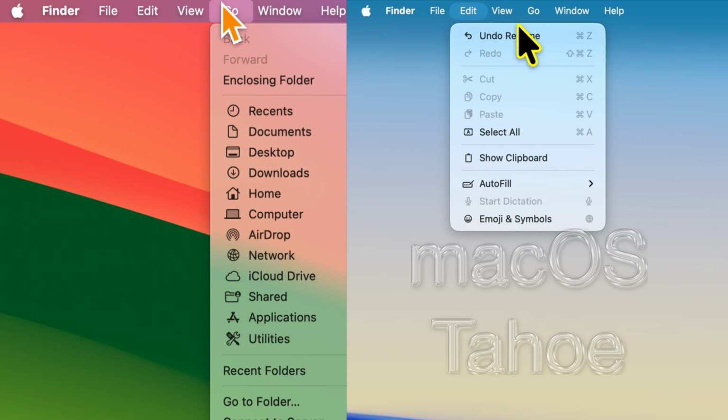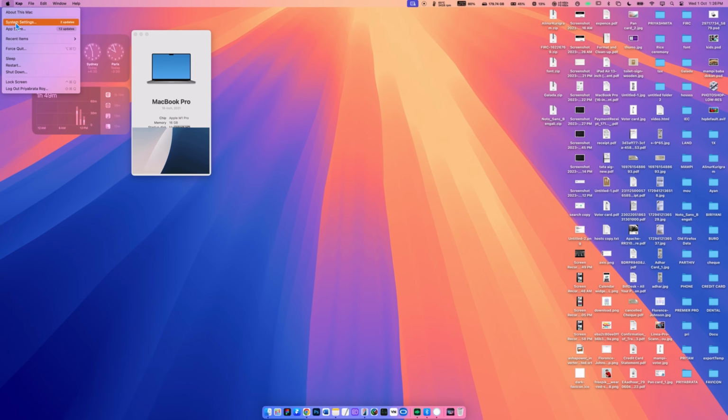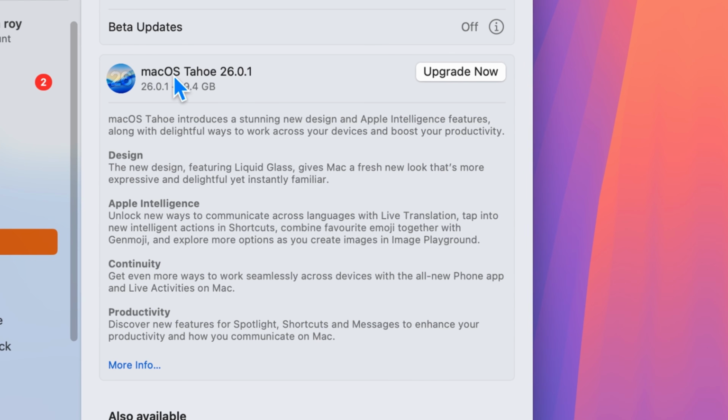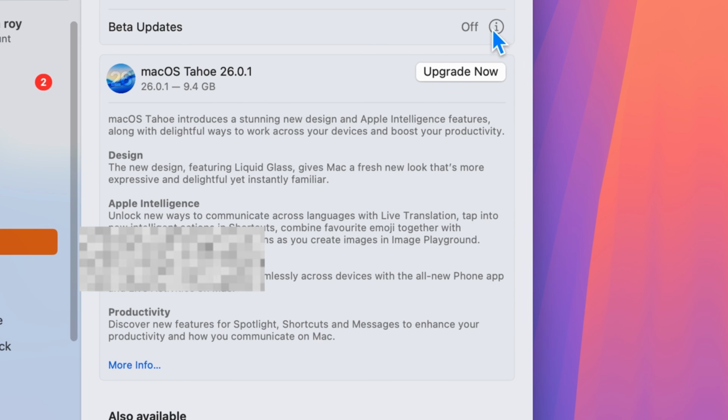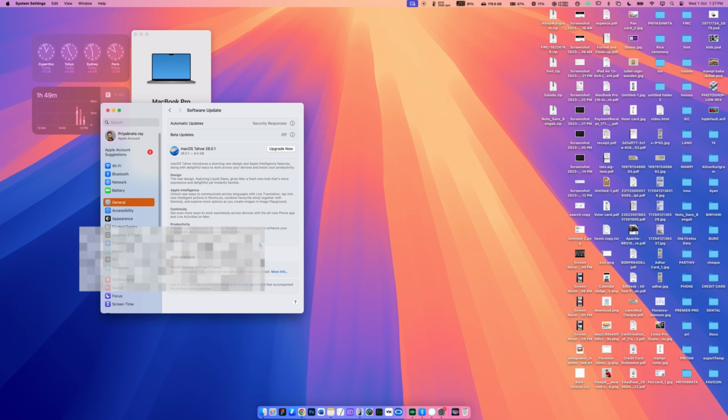Today we're checking out all the new features in macOS 26 Tahoe. To download macOS 26 Tahoe, go to Settings, then tap General and open Software Update. You'll see macOS 26.0.1 available. Make sure to turn off beta updates if you already have them enabled.